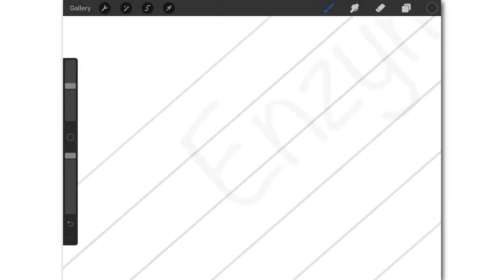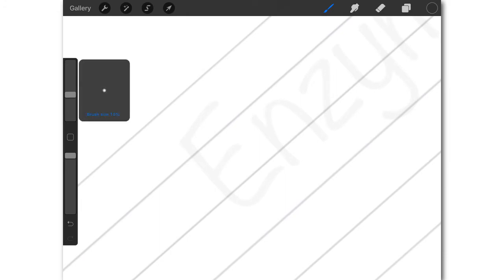Now it is all about outlining the text. I like to zoom in because it makes it much easier to get smoother lines.